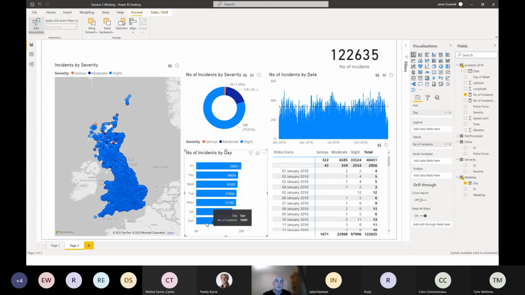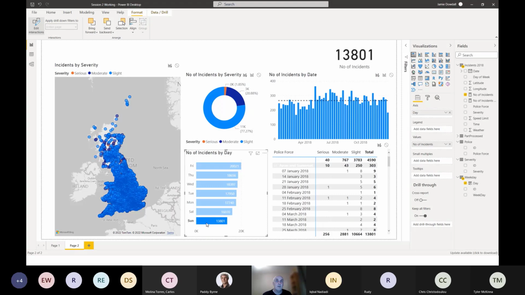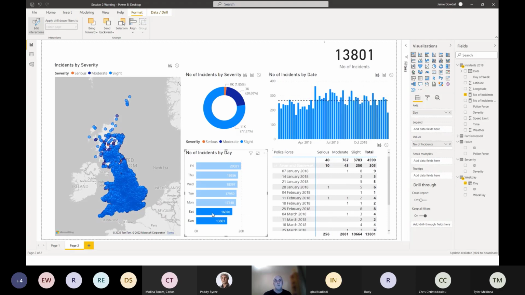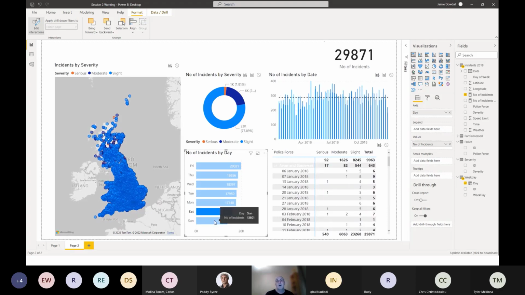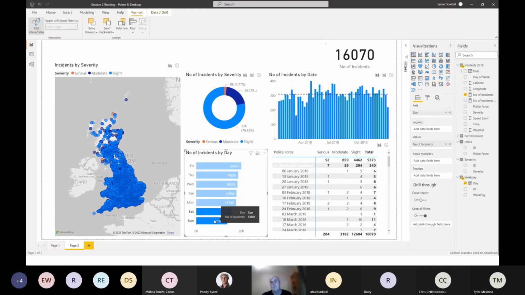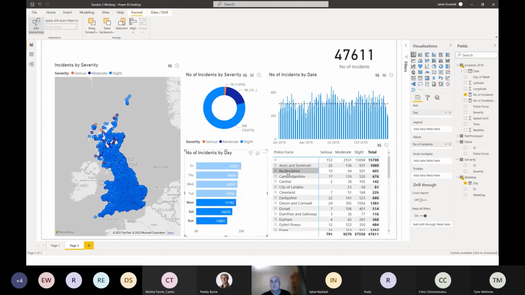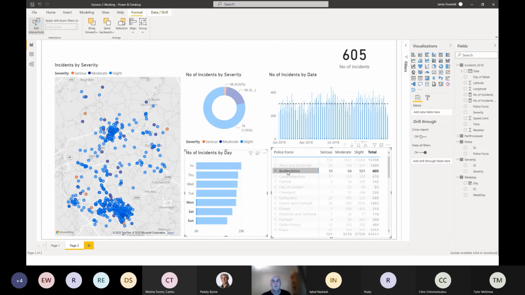So now when I click Sunday, everything updates how I prefer it, really. This isn't highlighted. The highlight's gone. So that's good. We can add more incidents on a Saturday there. And that's interactions, really. As you can see, what I'm doing is holding down control and clicking through the various visuals. So I've held down control there, and I've selected Bedfordshire on Monday, Saturday and Sunday.